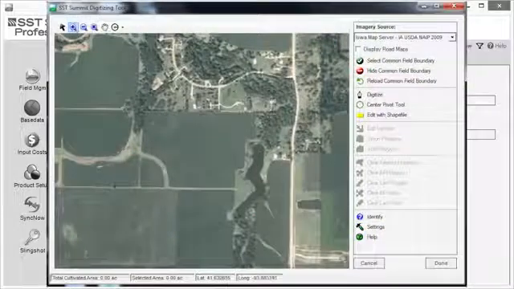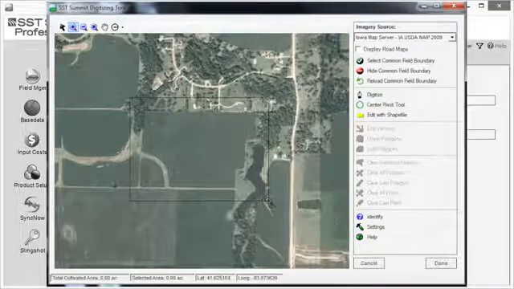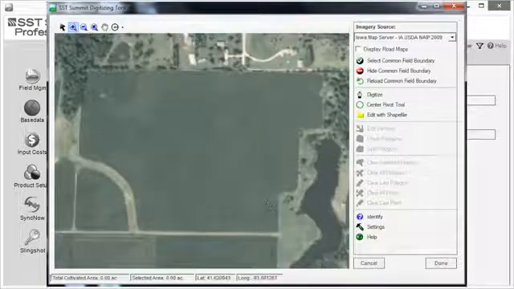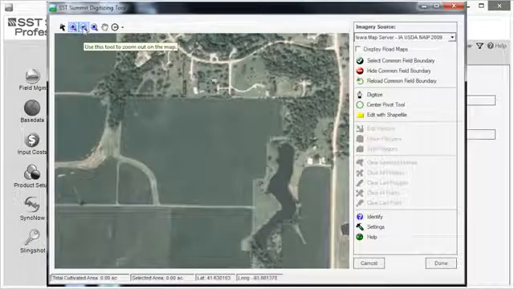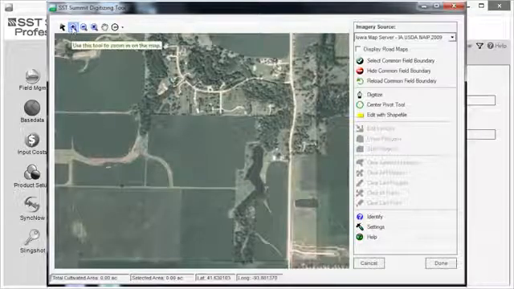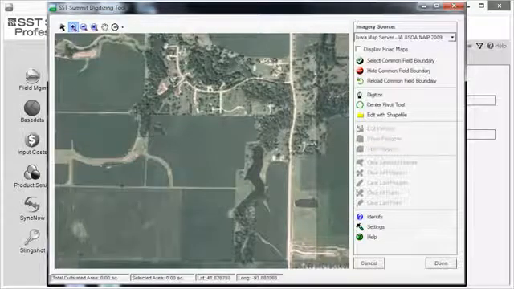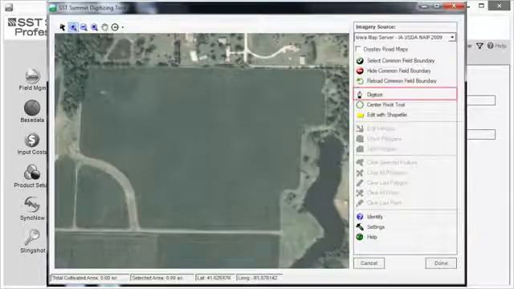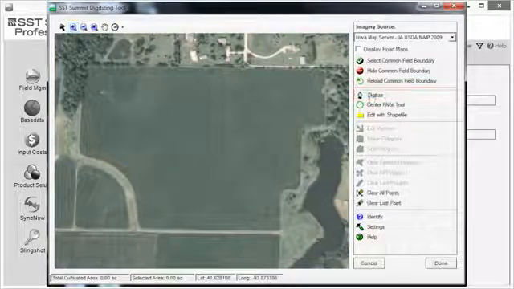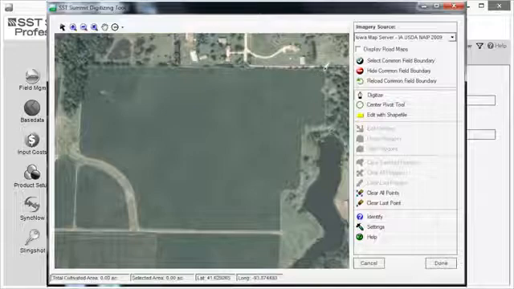Now it is time to digitize a field boundary. First, we zoom into the field so as to maintain the accuracy of the acres. To zoom out, click the Zoom Out icon and it will incrementally zoom away from the field. To begin digitizing a field boundary, click on the Digitize icon. Notice that the cursor turns into a pen.